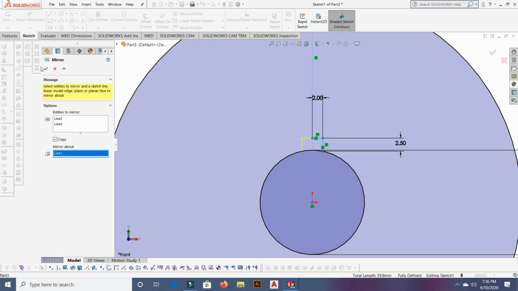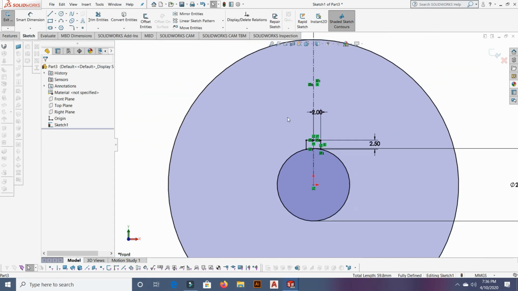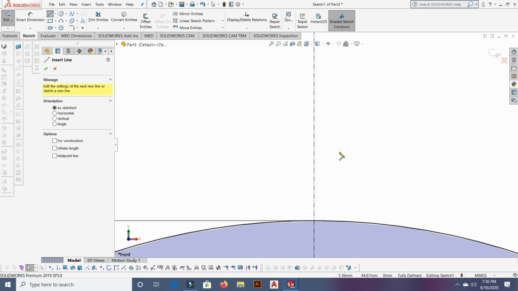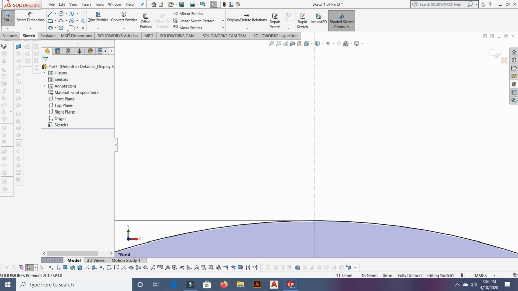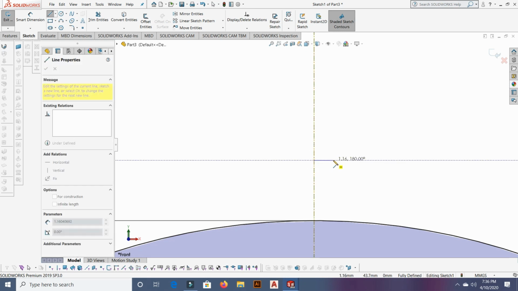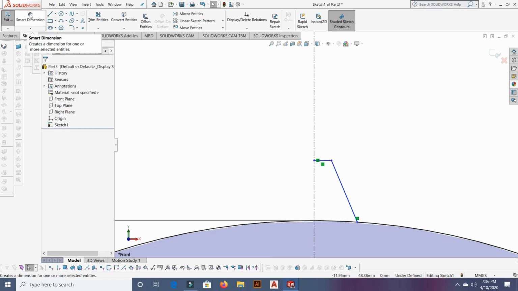Now let's come to the upper part, where I will draw the profile of the teeth. For drawing the profile, I will select line. I will sketch a line on the center line. Here I will draw a point. Now let us draw it so that it coincides with the circumference of the bigger circle. Now let us select this and give a dimension. Here we'll give it 1.5.